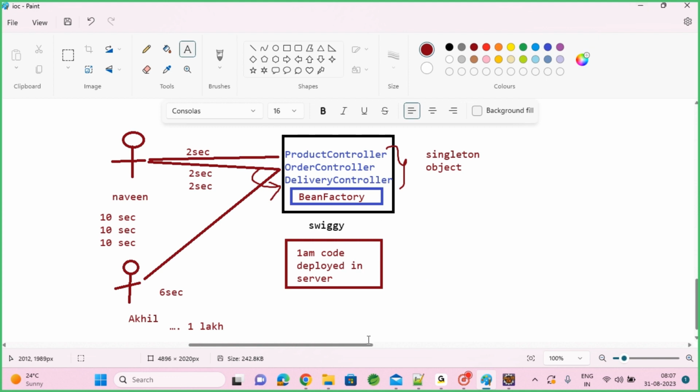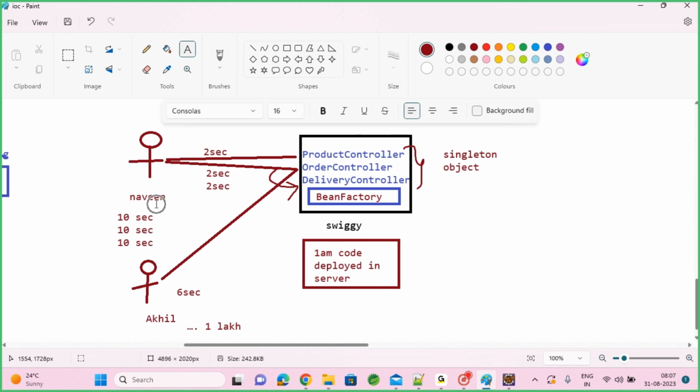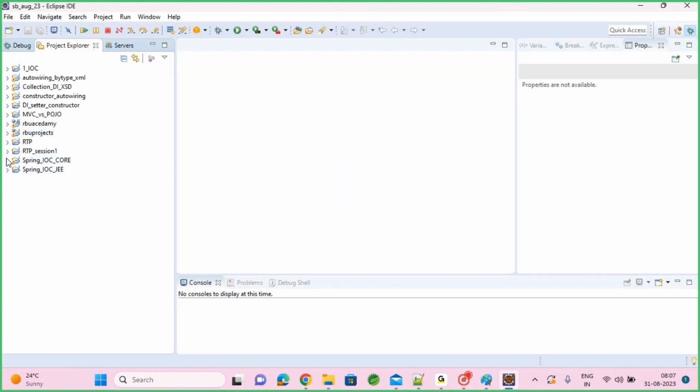So finally, what I want to conclude here: eager loading is good. Instead of waiting for the user to create objects at the very first request, you better create them during deployment time only. Let's see from our old example.